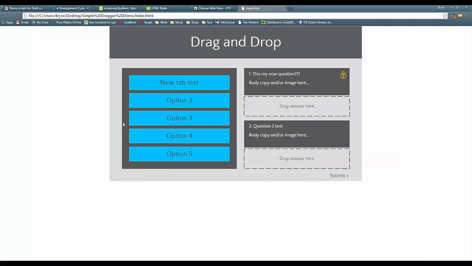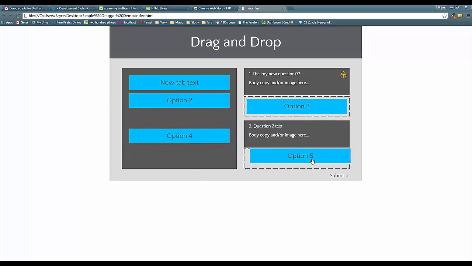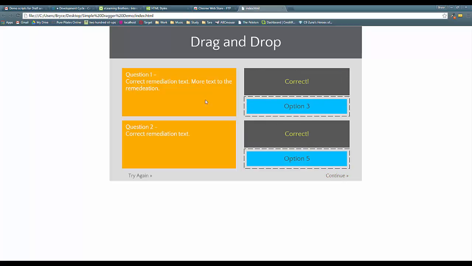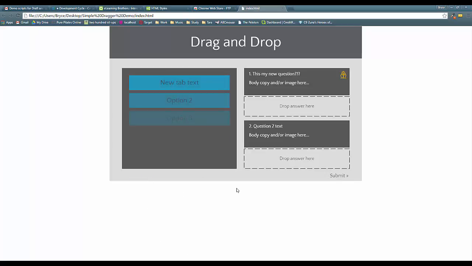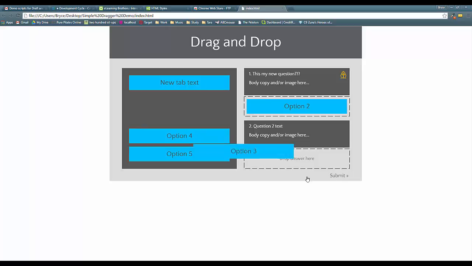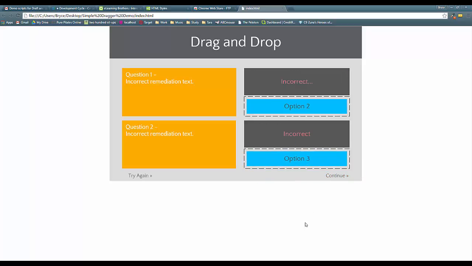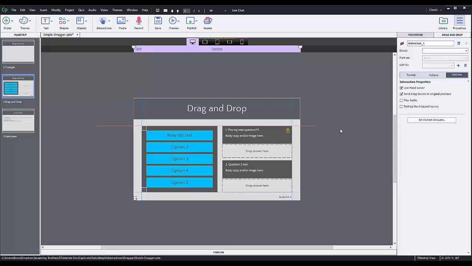Okay, now you see everything populates correctly. Now, if I remember right, tab 3 was for option 1 and 5 was for option 2. When I get those right, I hit submit, and I got both correct answers. You can also try again however many times you want. If I get the incorrect answers, that shows. So it's that easy. That concludes the drag and drop interaction tutorial.